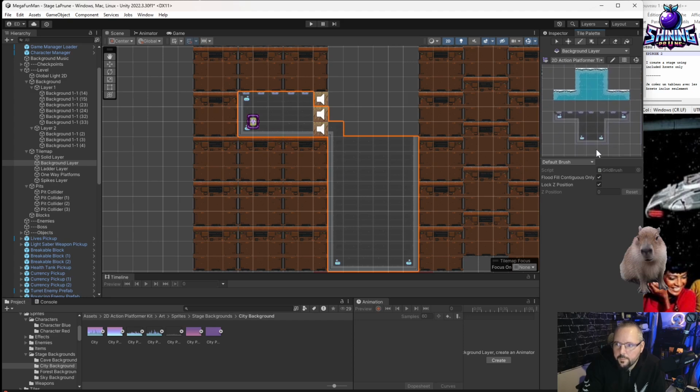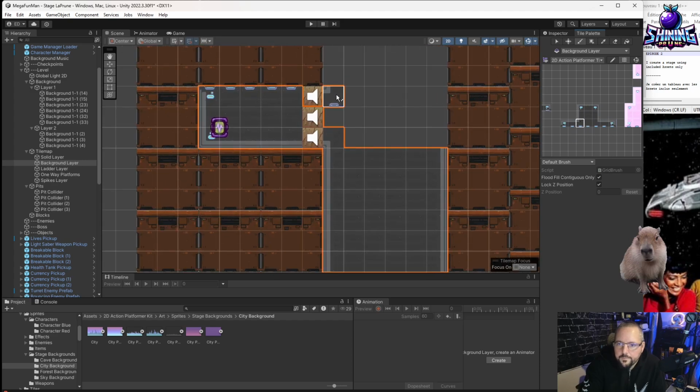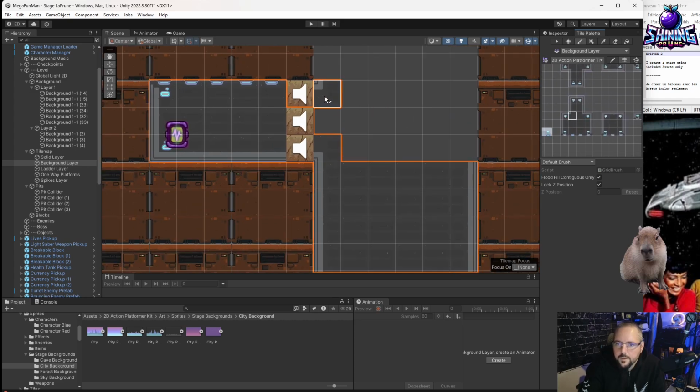Once it's all done, it's gonna look good though. However, do know that this background layer hides the parallax, but it's a good thing, right? Because why would you want to see the city far away while you're in a pit?